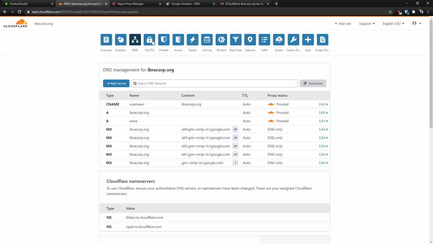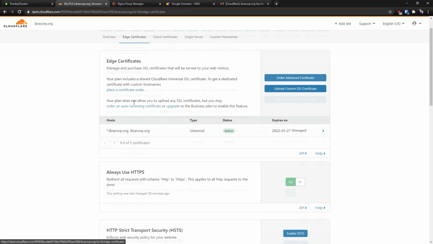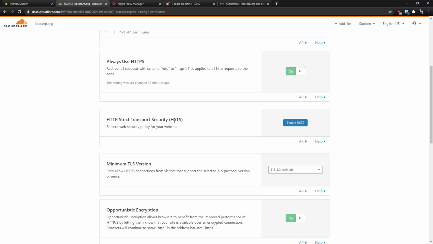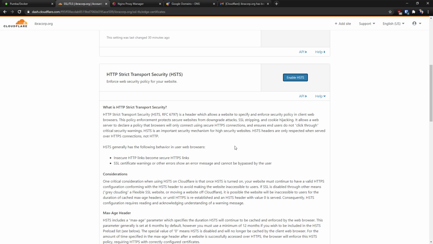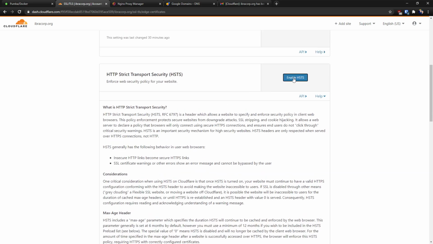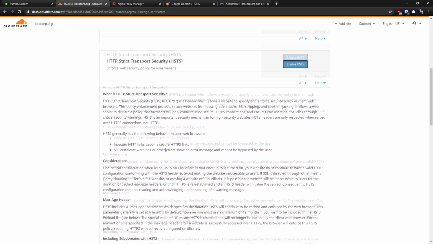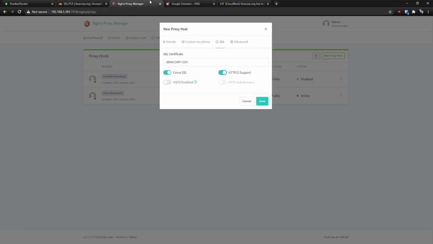If we come back to Cloudflare, under SSL Edge certificates, you can see HSTS is currently not on. I'm not going to cover it in this video just because it can throw things offline. I do actually use it though, so I would recommend enabling it and making sure you read through the instructions. It's not hard to do, you don't have to configure much. But if you are not using it, do not enable it here. If you are using it, make sure you enable it here. Simple as that. Click Save.